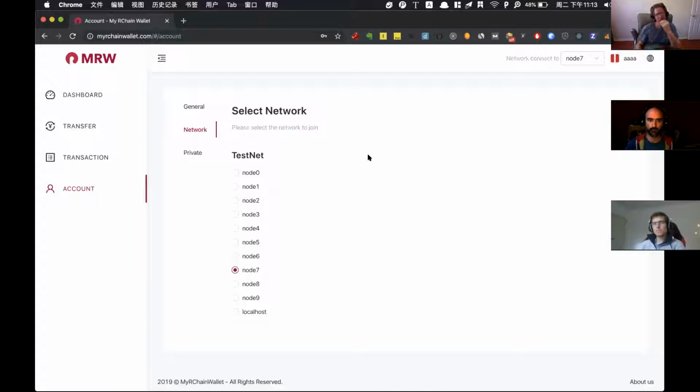I know. The first step is that I just list the nodes in the testnet, and the next step is, when you connect to the testnet, the wallet will choose the popular node for you automatically. I think maybe it can be a good way.